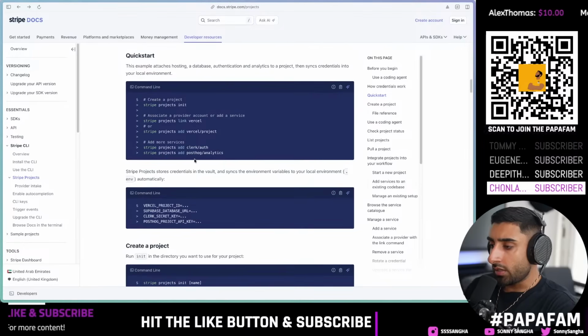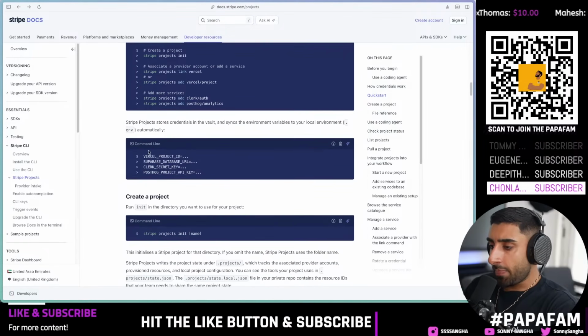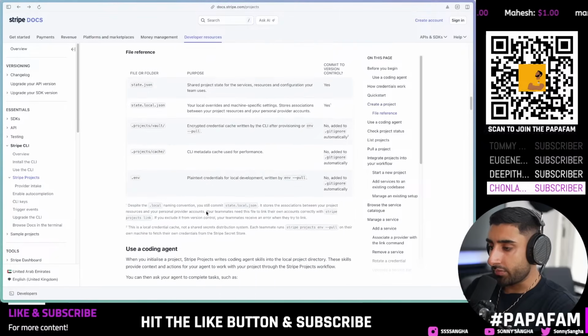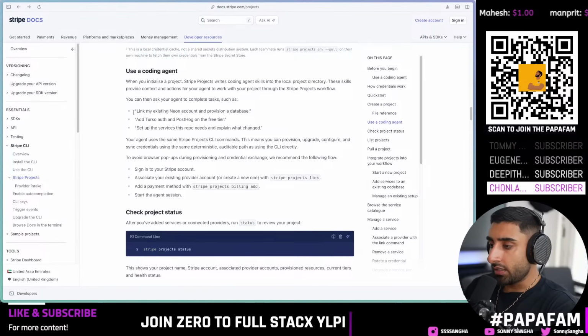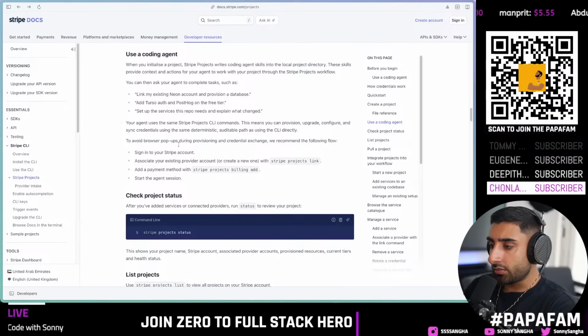Like, that's cool. Clerk auth we already did. And you can see Vercel project ID, Supabase. You can do whatever you want. It's very, very nice. Use a coding agent: link my existing Neon, and so on. Stripe coding soon directly into the thing. So, to avoid the browser pop-up, sign into your Stripe account and associate the Stripe projects link.